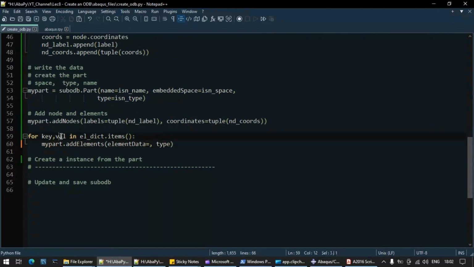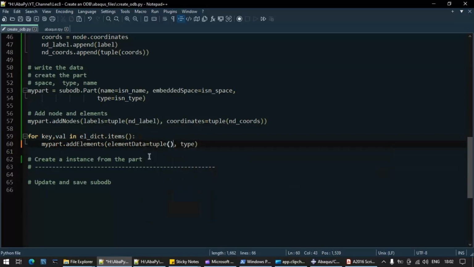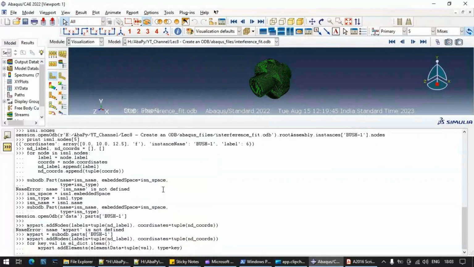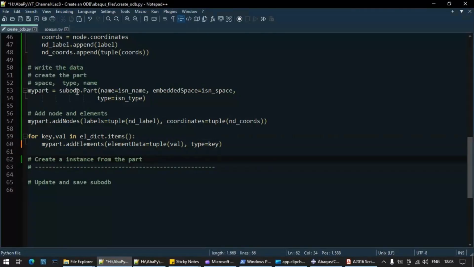Okay, so it requires element data, right, and the type. So here what we need to give is element data. Here again we have to convert into tuple, and for the type we can directly give here as key. Okay, now let's run it. Okay, now we have created the part.